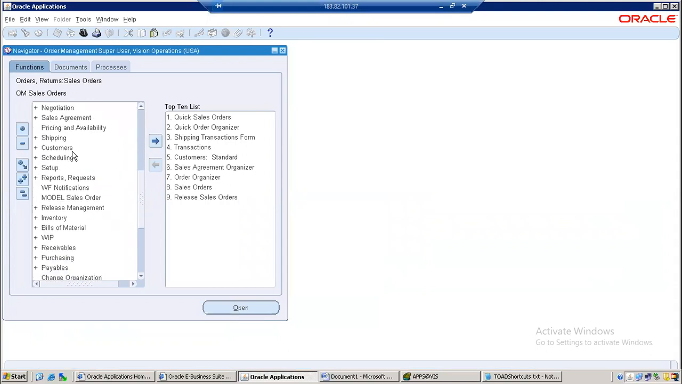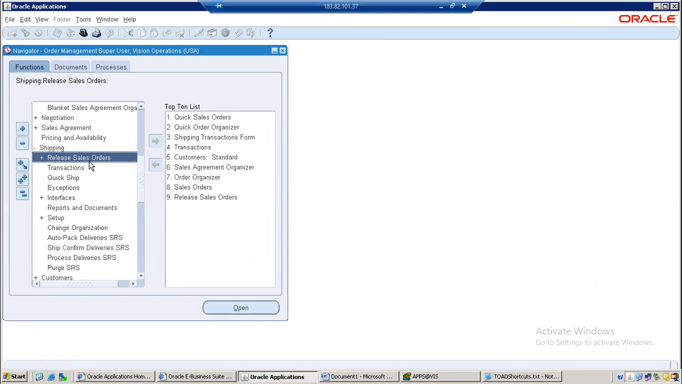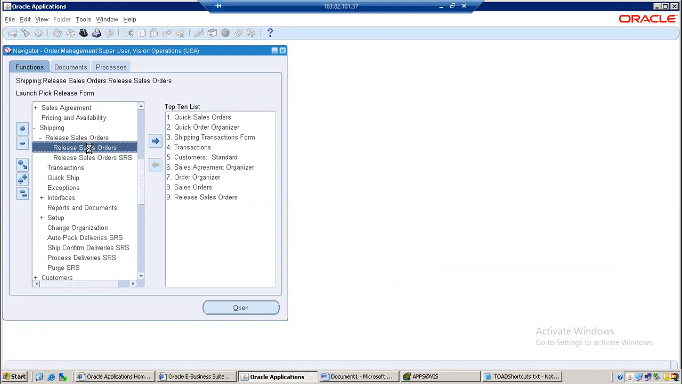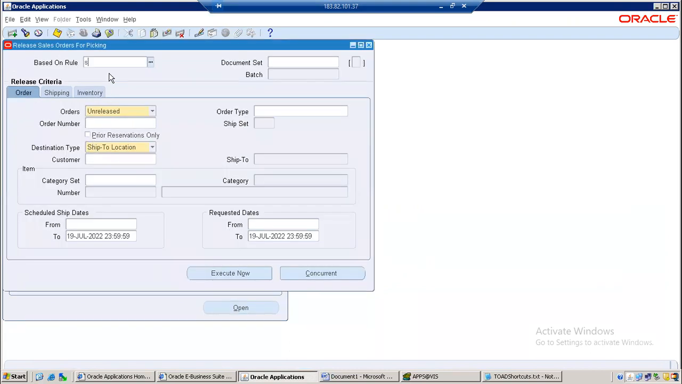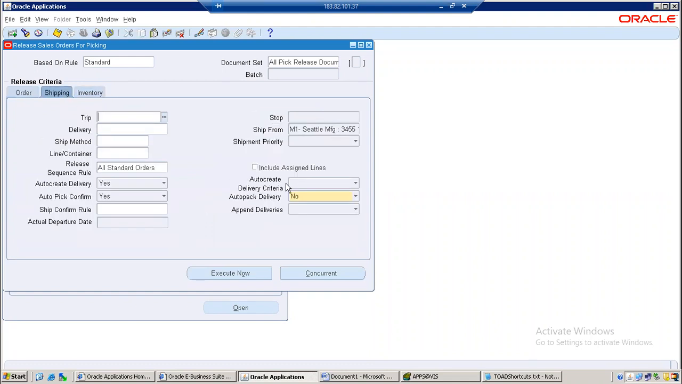We have to go to shipping, release sales orders. Then one more is release sales order. This is the navigation. Standard we have to enter so that it will remove all these default populated values. So we have to take based on rule is standard tab, order number. So this order number, once you give a tab, go to inventory, that is a warehouse. The shipping tab, we have to take yes, execute now.